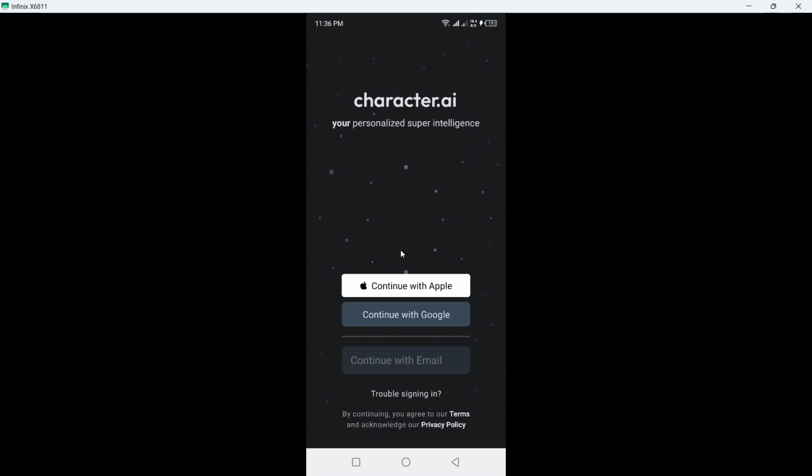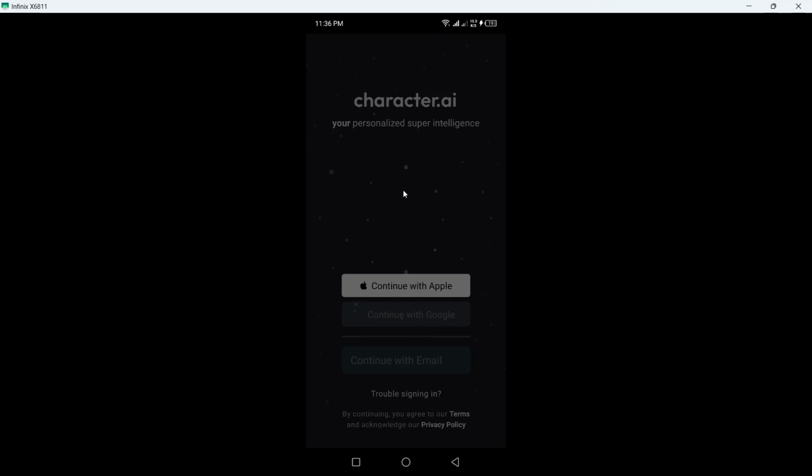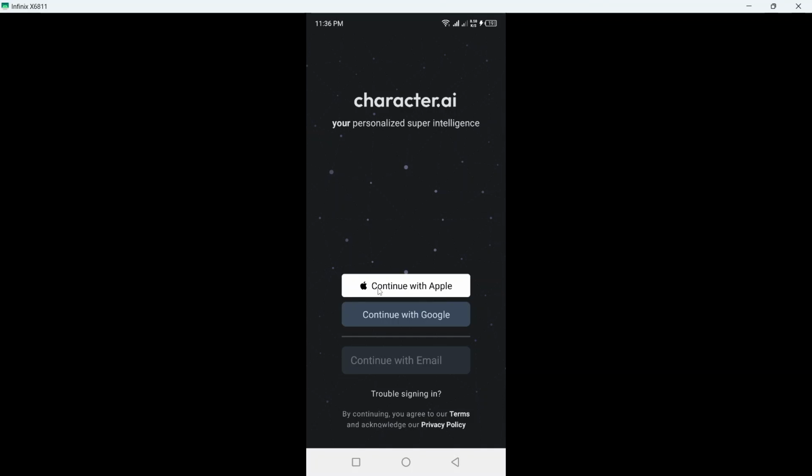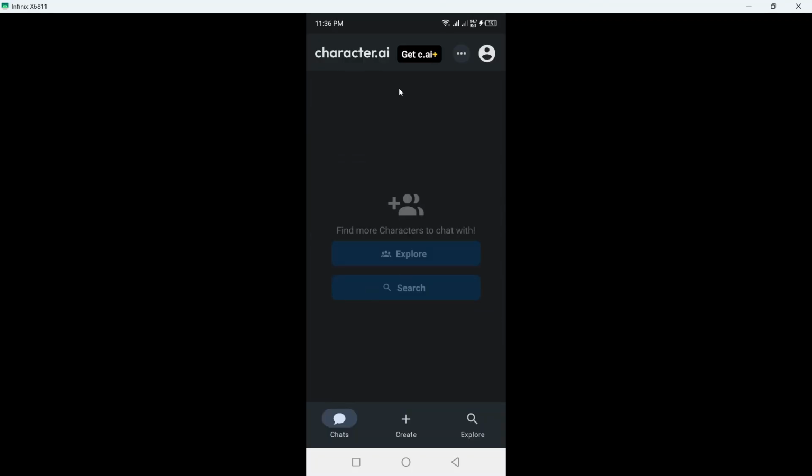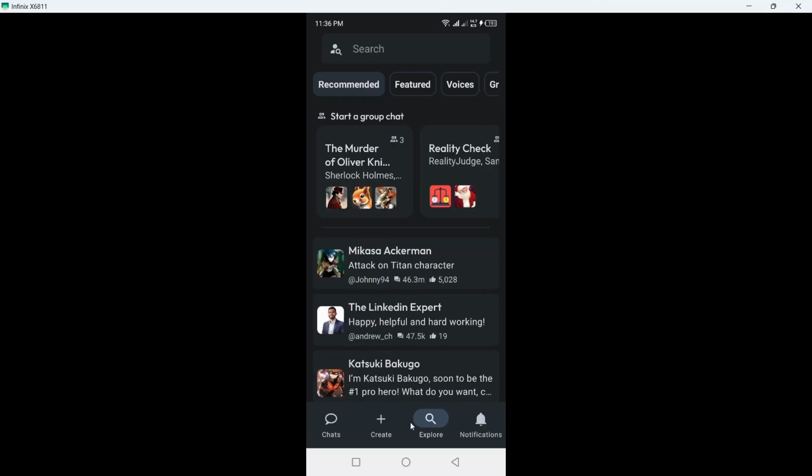And once it is open, that is character.ai. Here you can see different options: continue with Apple, continue with Google, continue with email. So I want to continue with Google, and you need to select your Google account. So I'm going to select the first one, wait for a few seconds, and now you can see that I am logged in to Character AI. So this is the process that you need to follow.